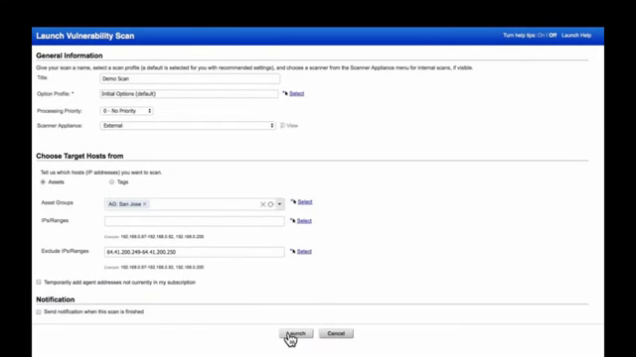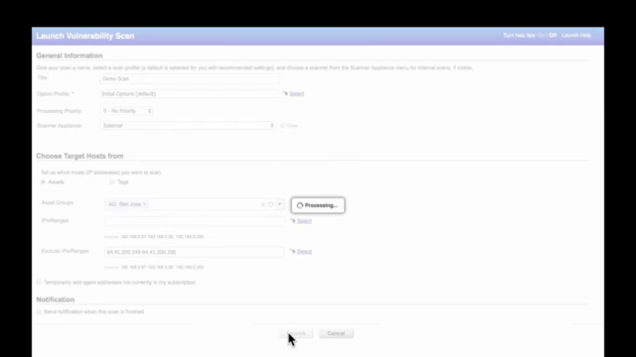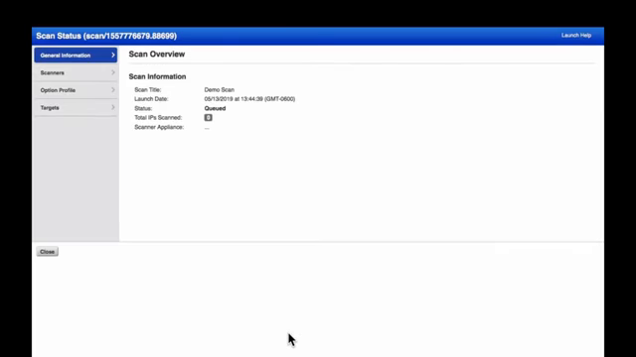With the appropriate target selected, I'll click the Launch button. My scan is now queued and will begin running in a moment.